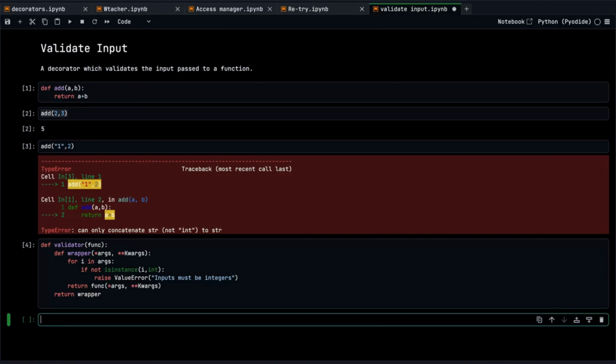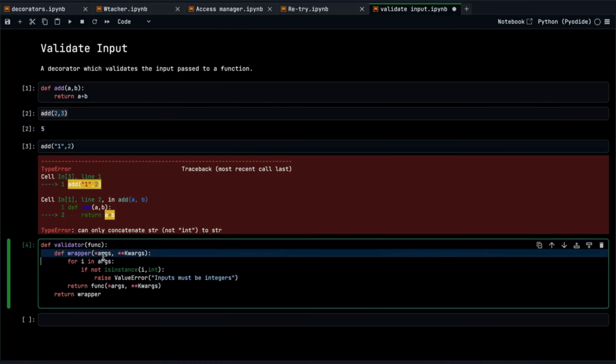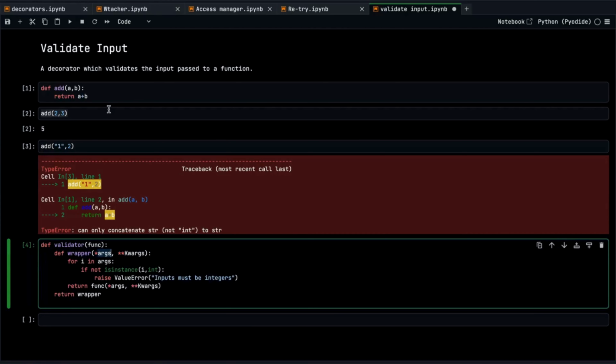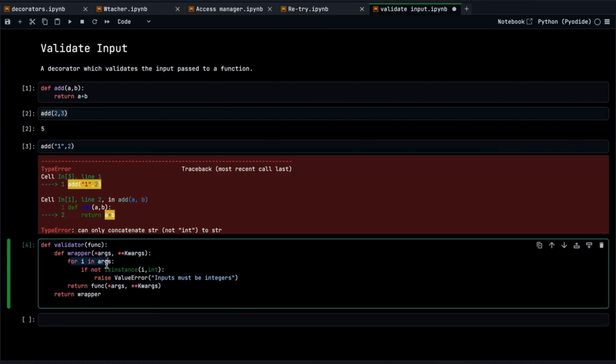So let me walk you through the code once. This is our validator decorator, which is taking a function as an input, and we have defined a wrapper function inside our decorator. And these args are nothing but the arguments we are going to pass in our original function, add. Then we will check in args if any of the given arguments is not an integer, then it will raise a ValueError and it will not call the function.